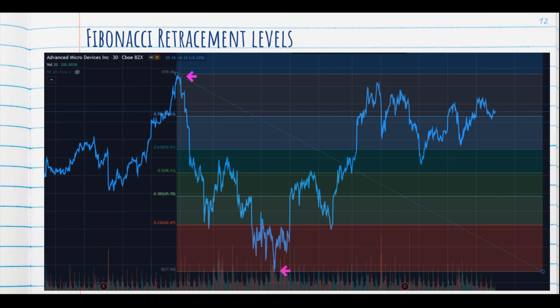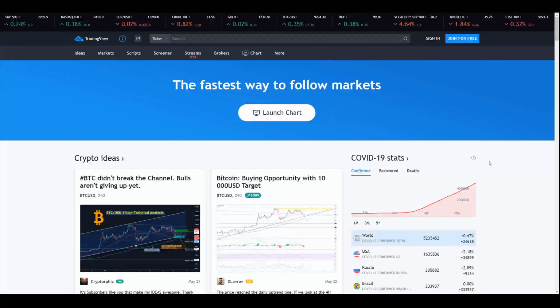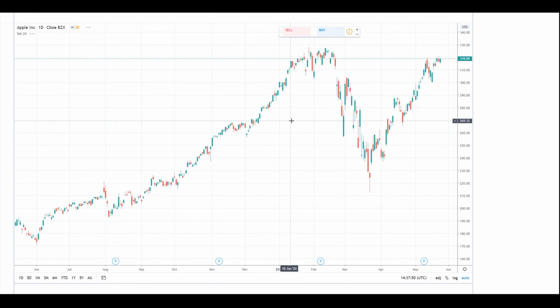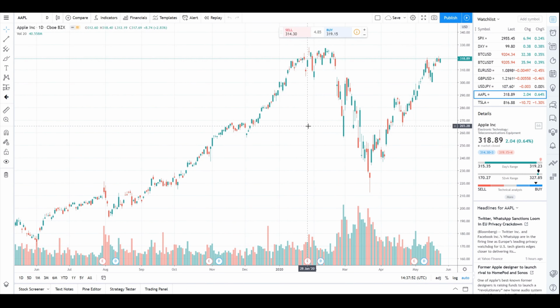Let me show you in real time how we can calculate Fibonacci retracement levels. The charting software that I like to use, and you probably have already seen in my prior videos, is tradingview.com. So if you go to tradingview.com, you will land on this homepage, and you can simply launch this chart, and you'll be taken to a page that looks similar to this. Let's take a look at Apple stock.